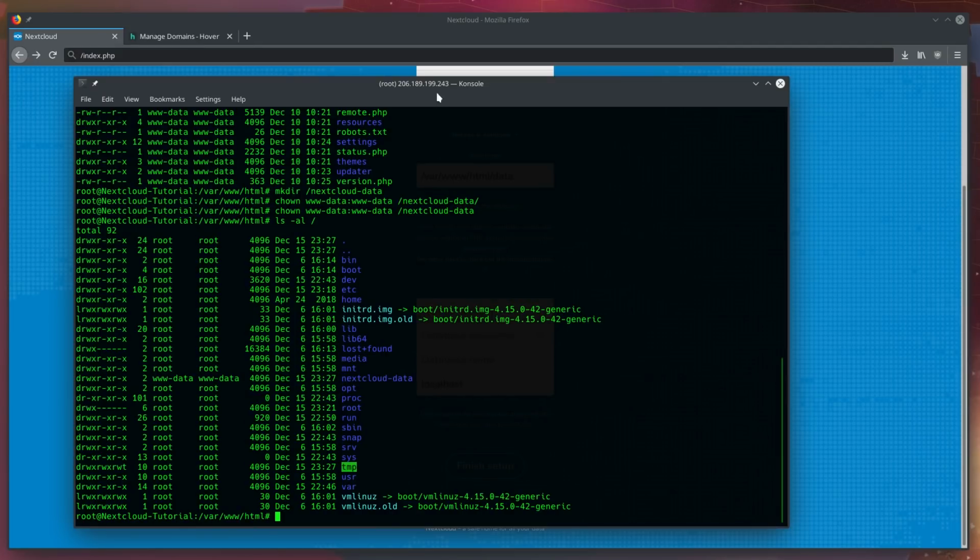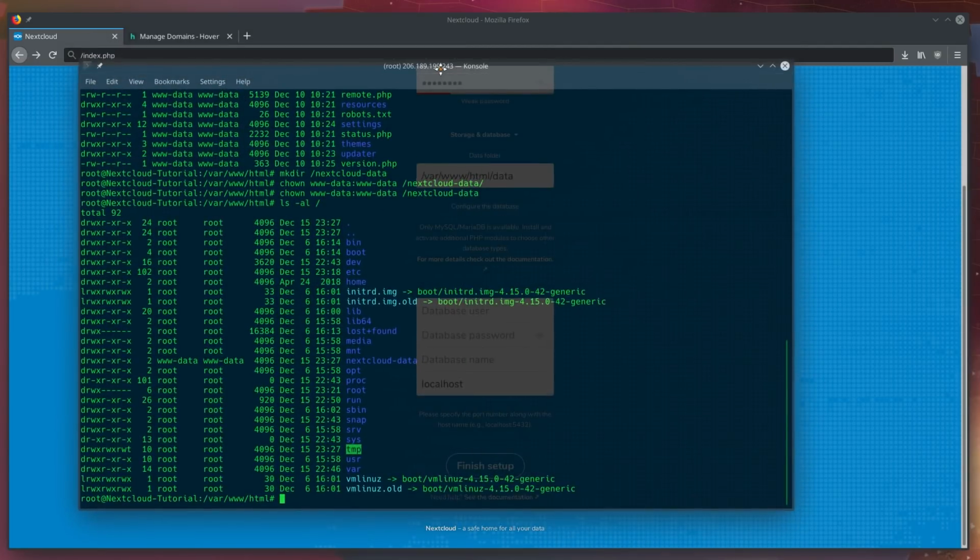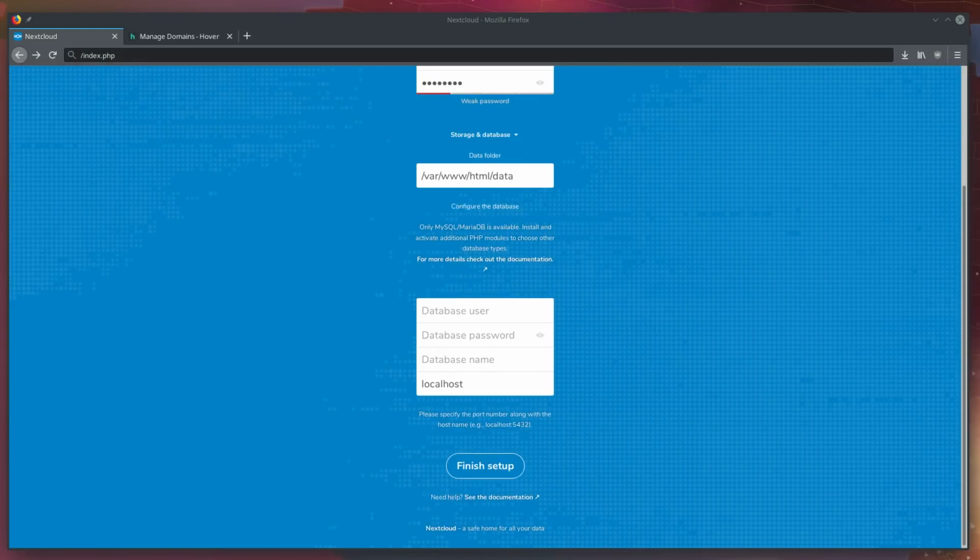So if that makes any sense at all, then hopefully you get why I do that. If it doesn't make any sense to you, you can ignore it. But we will go ahead and change our data folder now to /nextcloud-data, since I did just create that.